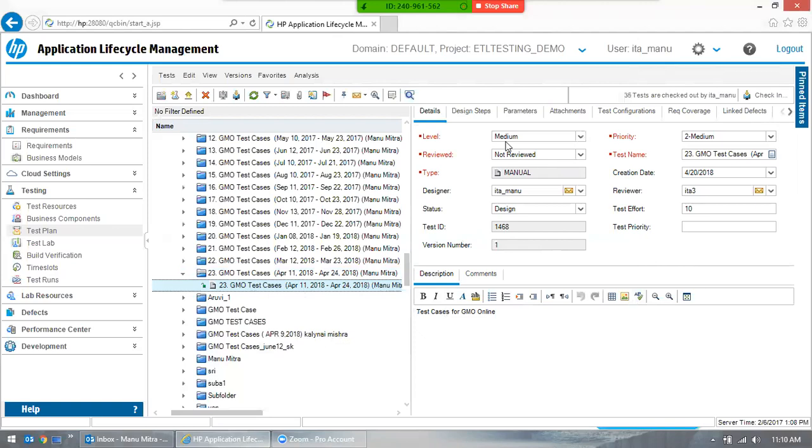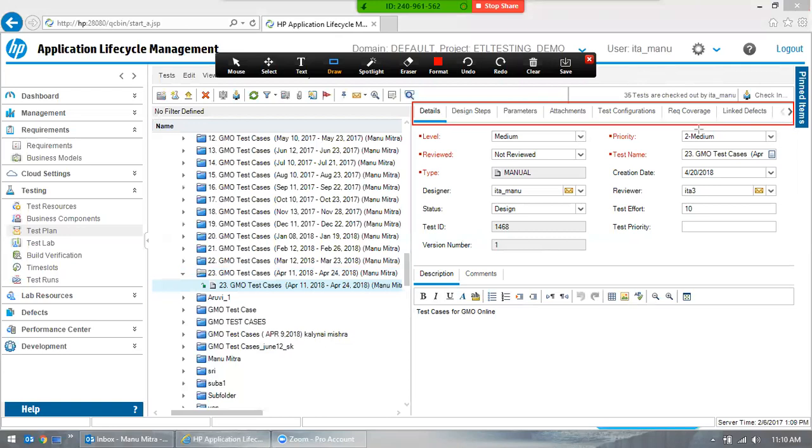Okay, let's see here. So you have this module tab, right? See, these are the tabs. Details, the design steps where we are actually writing our test cases. Parameters. Parameters is more for an automation perspective. Okay, so you can use parameters. Attachments. Don't use this attachment because there's no reason to use it. Okay, I will show you why, and we'll see.